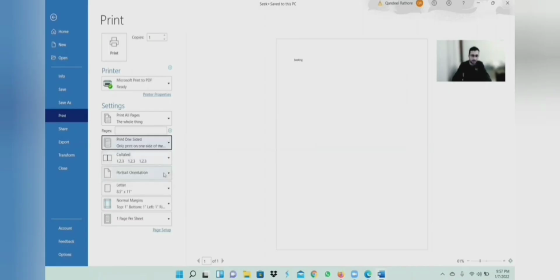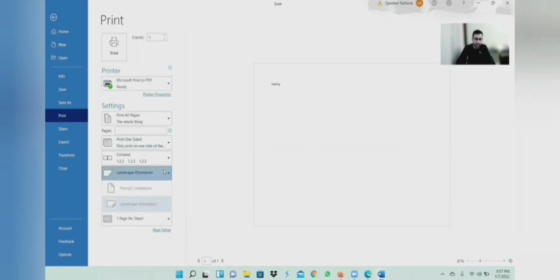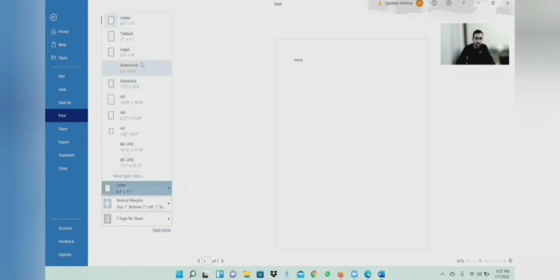Then we have orientation. In orientation, we have portrait and landscape. This is portrait. This is how the portrait looks like. Landscape looks like this. So sometimes we need documents that are landscape and sometimes portrait. So we can choose it depending on our need. Next is the size of the letter. By default, 8.5 by 11 inches is the size. We can reduce the size, we can increase the size.